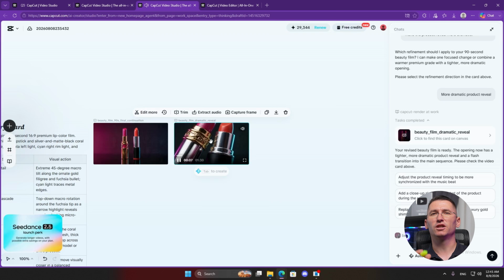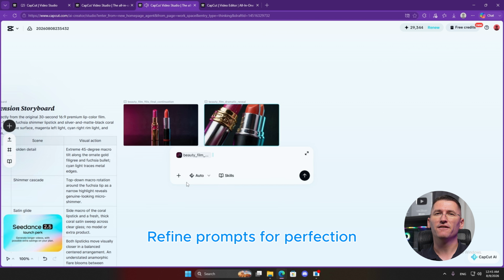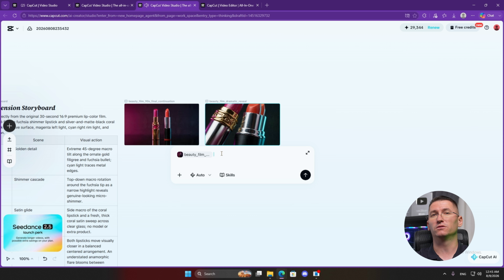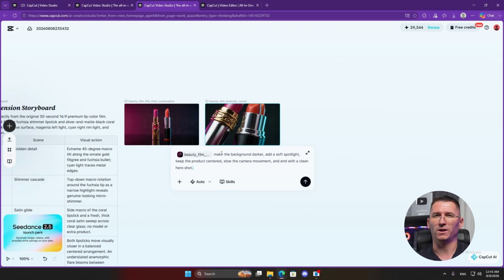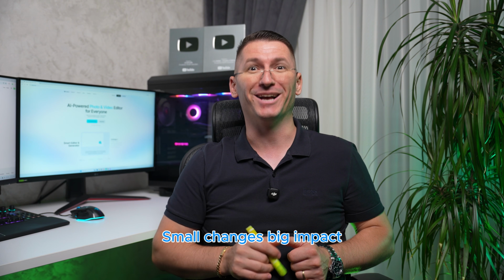If something feels close but not perfect, I can refine the prompt, I can generate again. For example, if the lipstick looks good but the scene feels too bright, I might add, make the background darker, add a soft spotlight, keep the product centered, slow the camera movement, and end with a clean hero shot. Small changes like that can completely improve the result, as you can see.